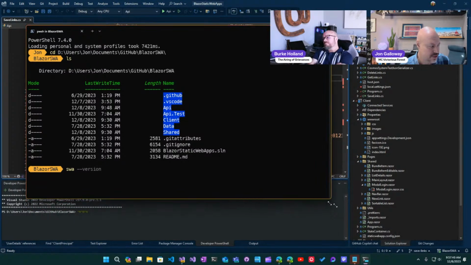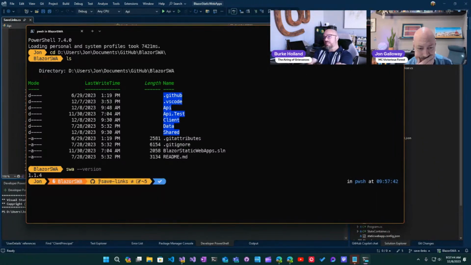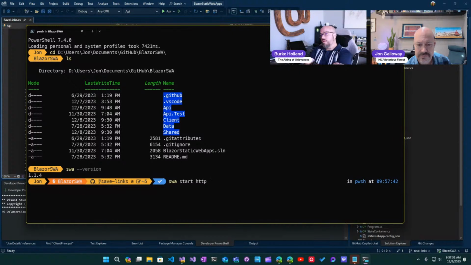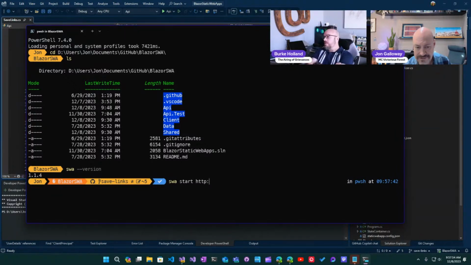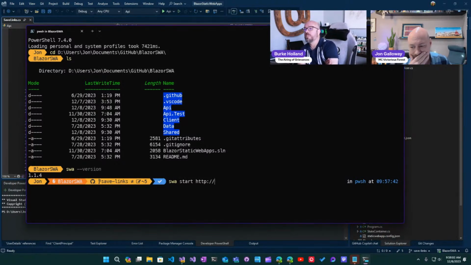It was because I zoomed. Oh, that took a while. Yeah, so you should be able to do SWA start and then HTTP localhost. Oh, I have to type all this? Yeah, you have to tell it where it's running, because it doesn't know where your front end's running. It knows where the back end's running, I'm pretty sure. So then you say localhost 5000.